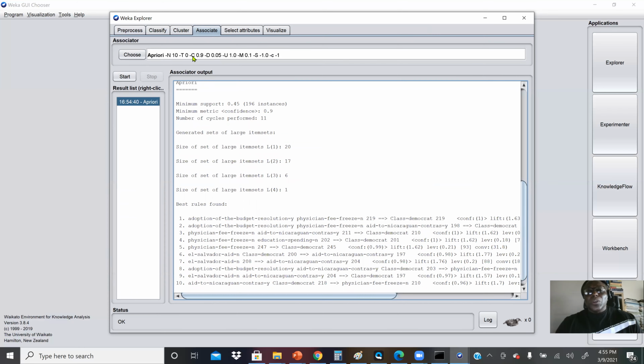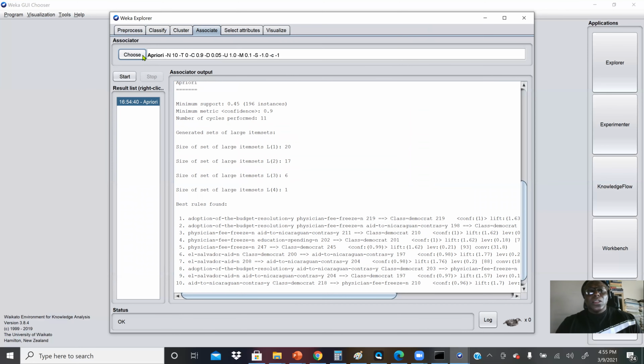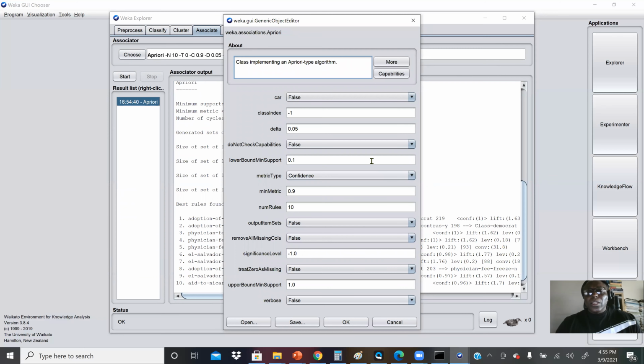We can see the support and confidence values here. If we like, we can click inside, then we can change them. This is the lower bound minimum support, and we can change the value if we want to. The same thing applies to the confidence; we can also change it.